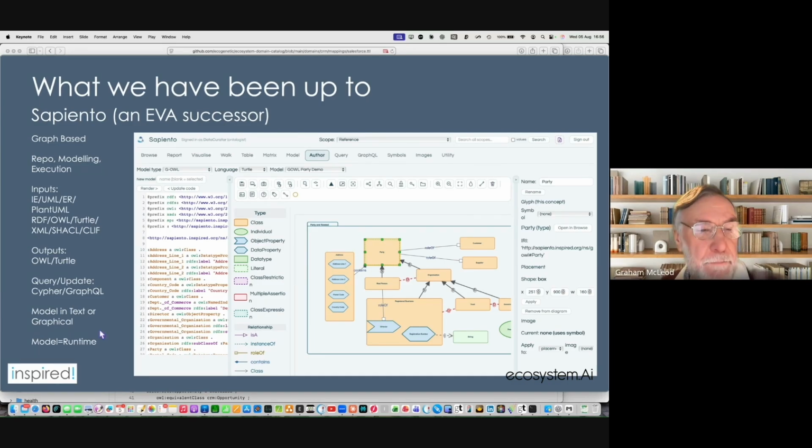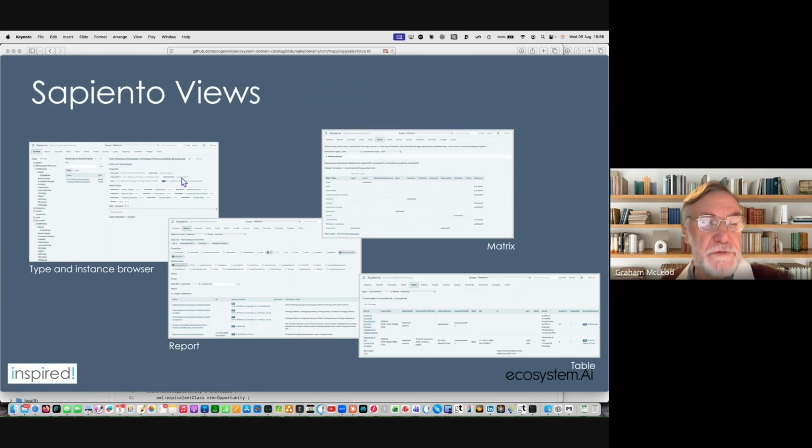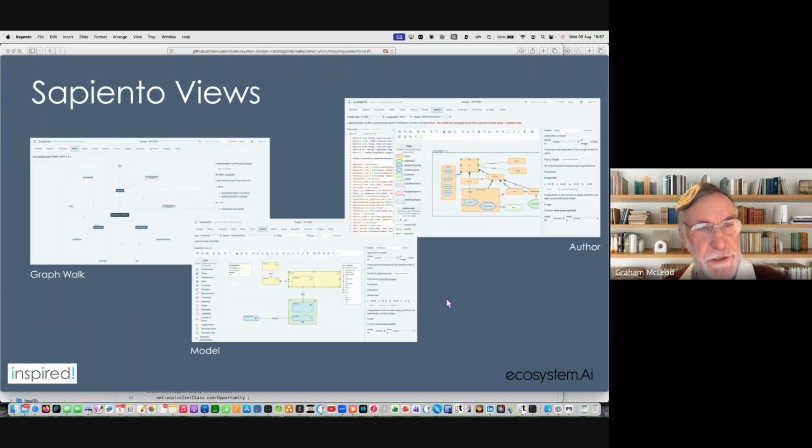But importantly, the model is the runtime. So the tooling adapts the moment you define the model. You can also navigate over it, capture instances, report over it, etc. It's multi-level, so it works both on meta and instances. And you can model, browse, edit, analyze meta and instance. Many different ways of looking at the data as a tree, instance inspector view, reporting, matrices, tables. You can walk the semantic graph either conceptually or instances.